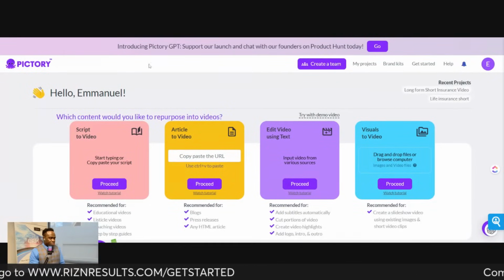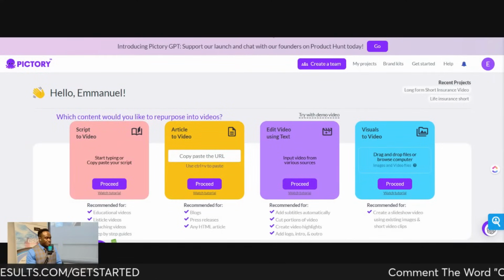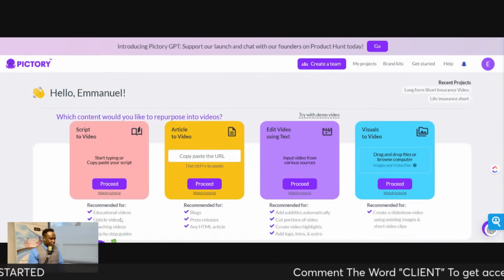Can you guys see my screen? Okay, so I'm going to go into Pictory right here. Let me make sure that that's what you see. Yeah, you guys see Pictory, yeah.